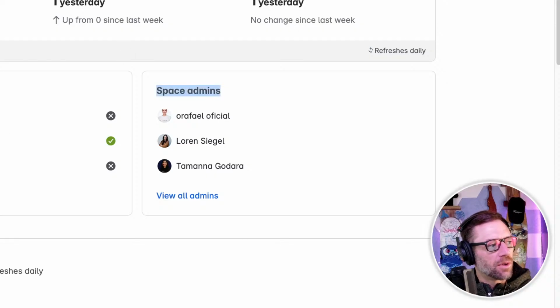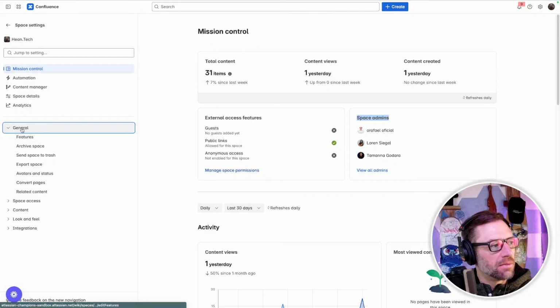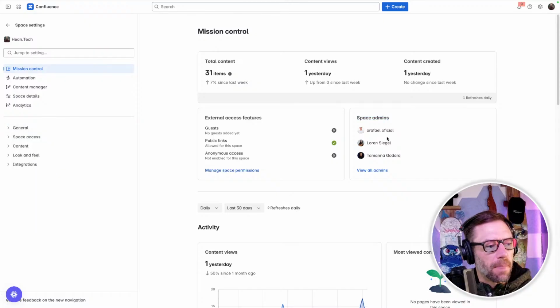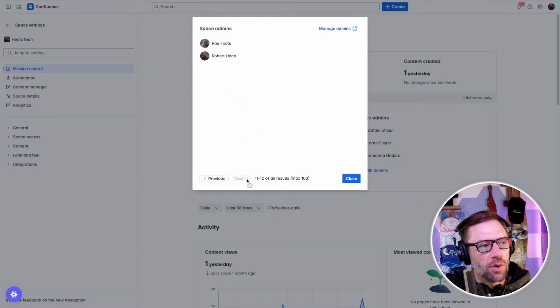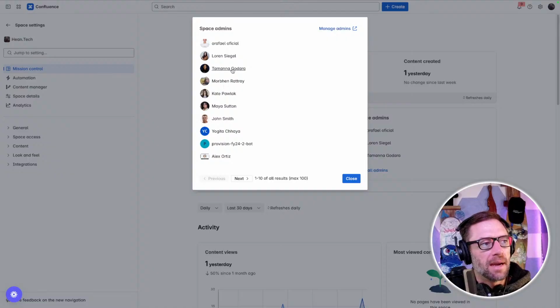Now, what I'm looking for, it's also under general. I think it's general. Did they move it again? But I can click on view all admins, and any one of these people is a good resource to go ask for help. So I might go find Lauren in my company. I might send her a message or an email and say, hey, Lauren, I've got a problem with this space. Can you help me out, please?